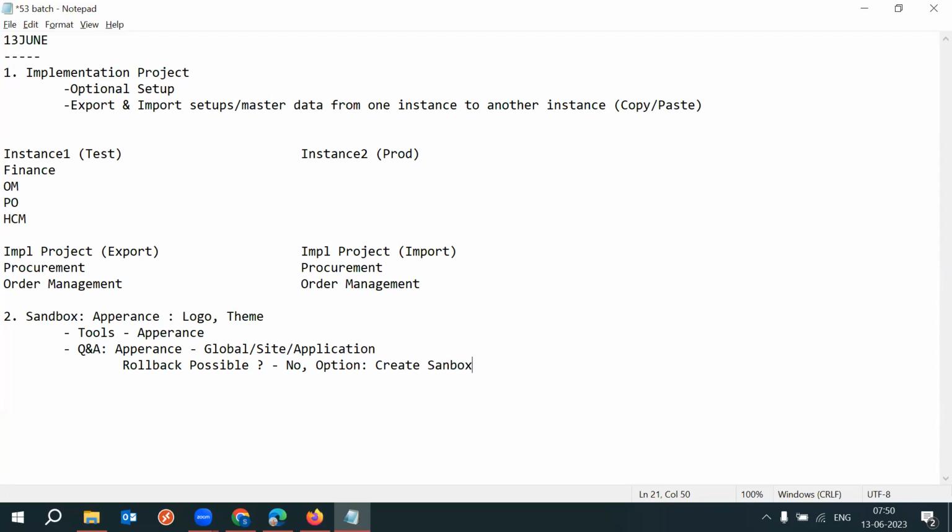So you have to create a sandbox again. What we have done is change from default theme to vanilla theme, right? To go from vanilla theme back to default theme, you again have to create a sandbox, reconfigure and publish. There is no rollback option. Rollback is not possible. The way is you again create a sandbox, revert whatever changes you made in the earlier sandbox, and then publish it.